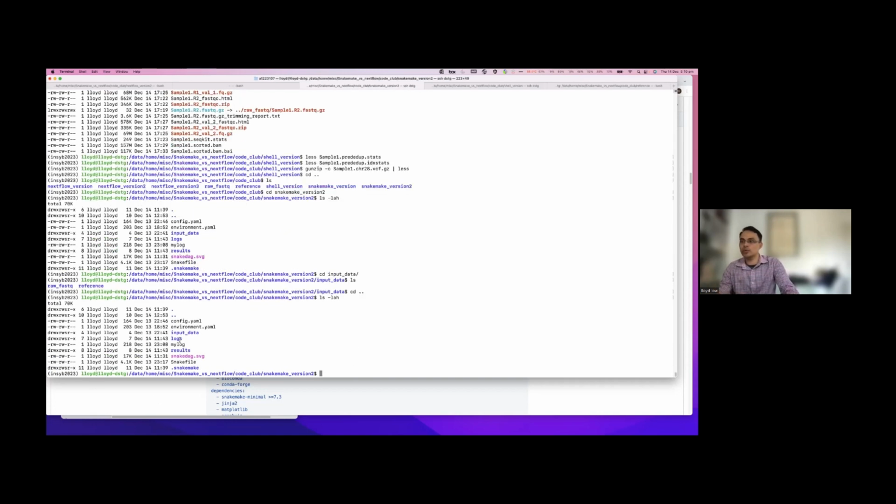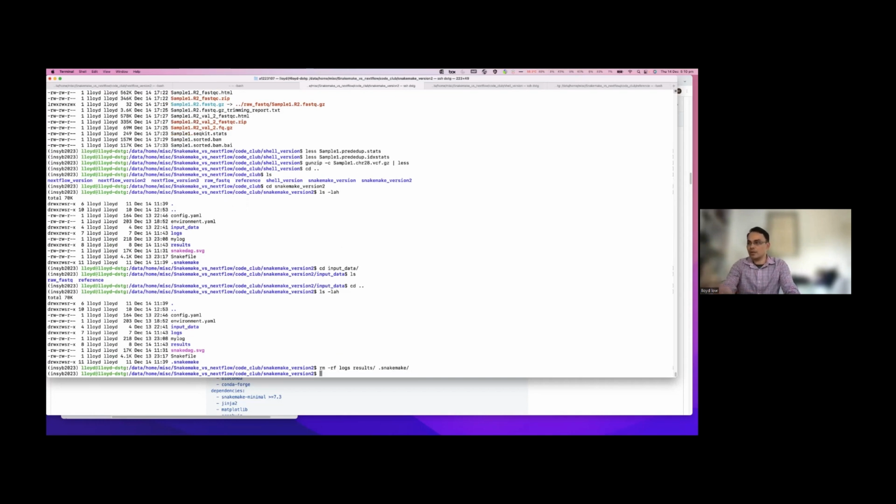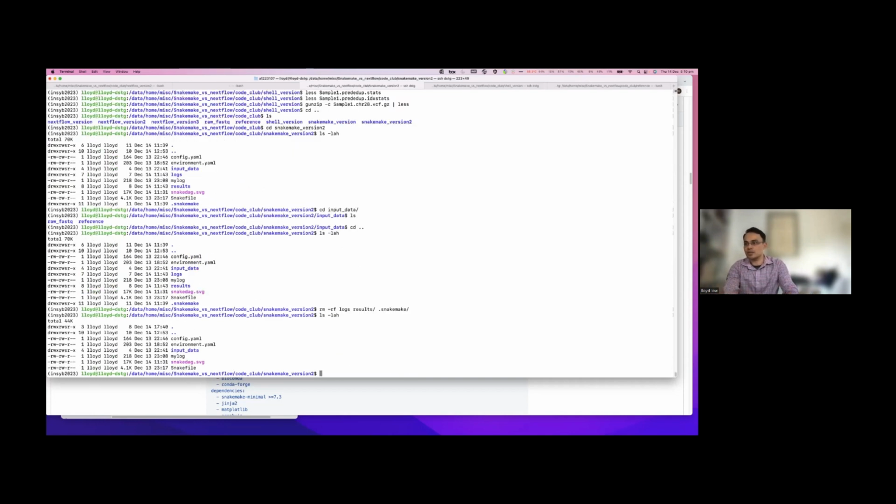So I will pretend I'm doing a fresh run. So there will be no results, no logs yet, right? So let me just delete these results. This .snakemake folder is how Snakemake keeps track of what has been run. Inside here is information on what has been run. So I get rid of it. So this is running things from scratch.